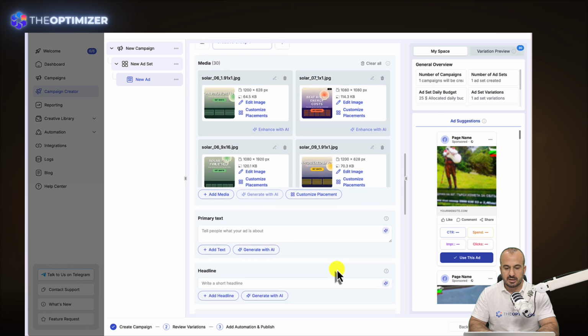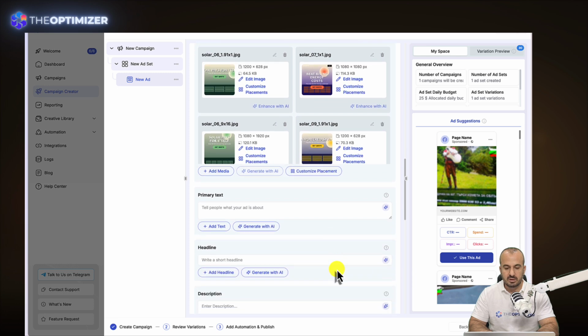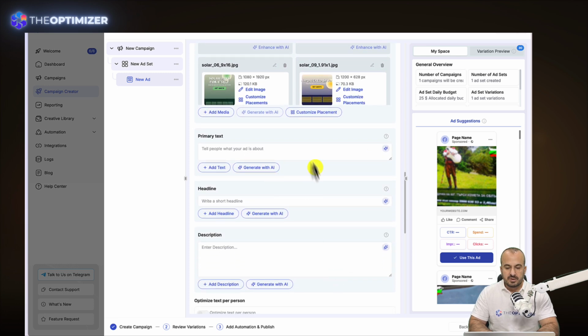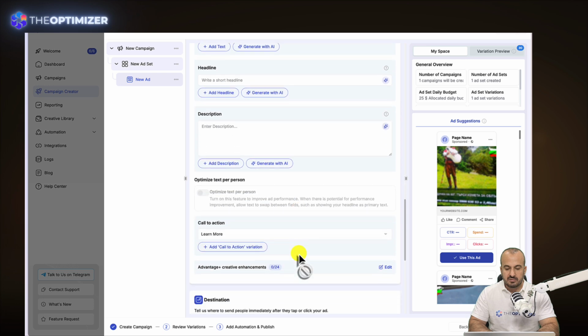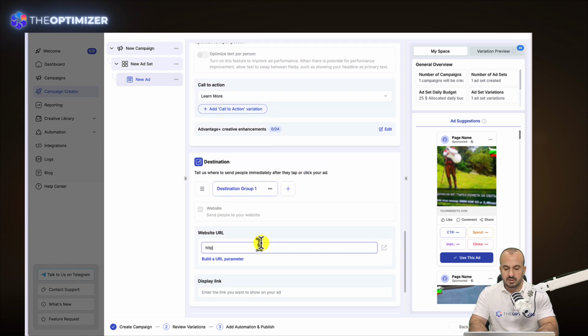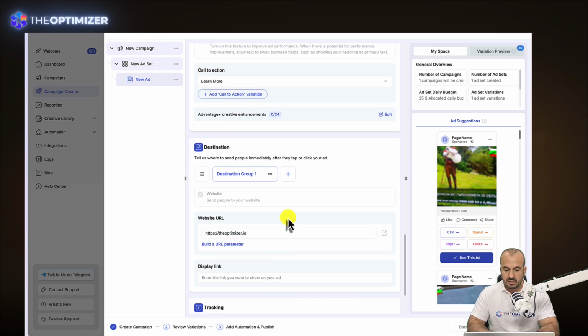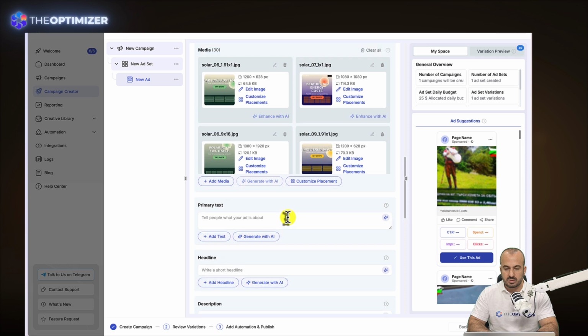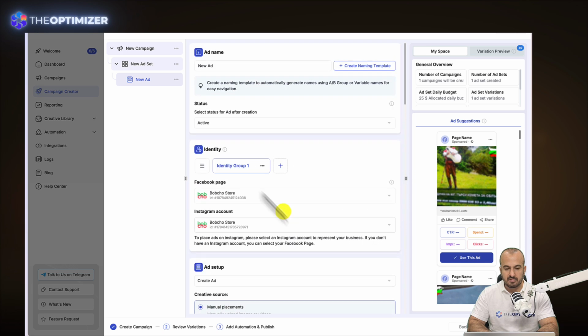Next, and that's it. We have our creatives uploaded. Fill in your primary text, headlines, and everything. Enter your destination URL here. And that's it. We have also completed the ad level settings.